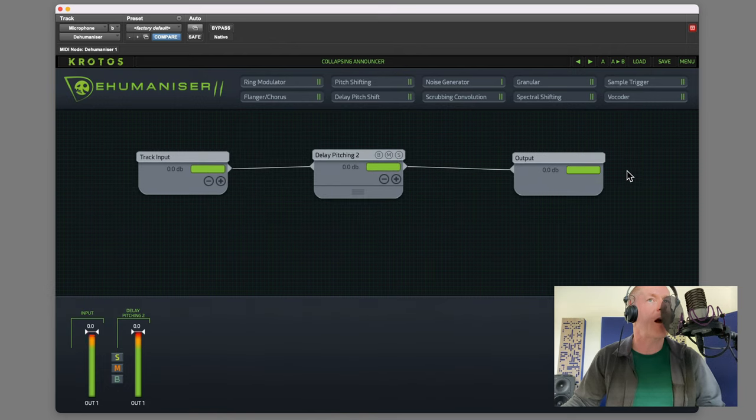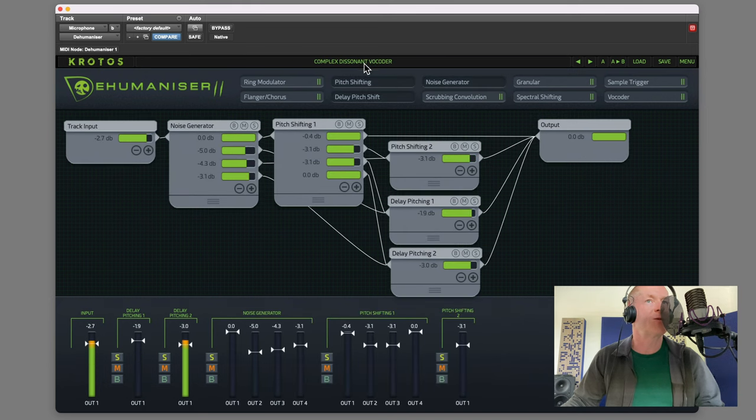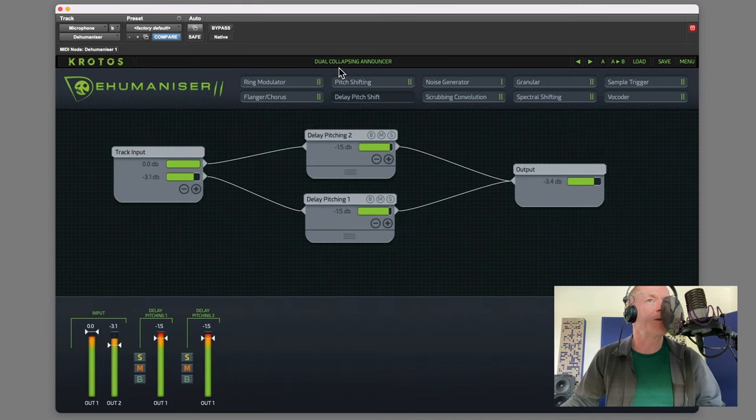This is the collapsing analysis preset. Complex dissonant vocoder. This is the dual collapsing analysis preset.